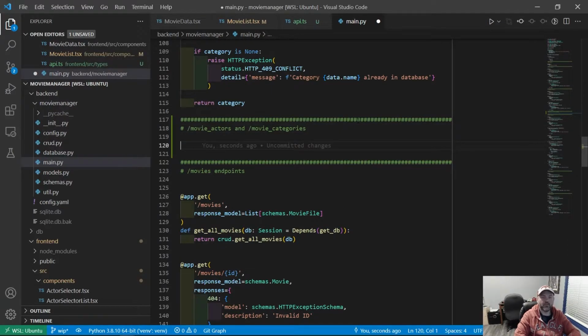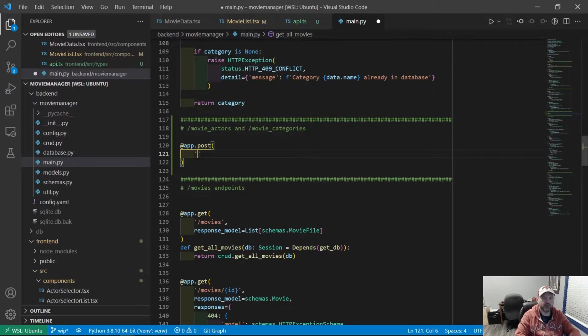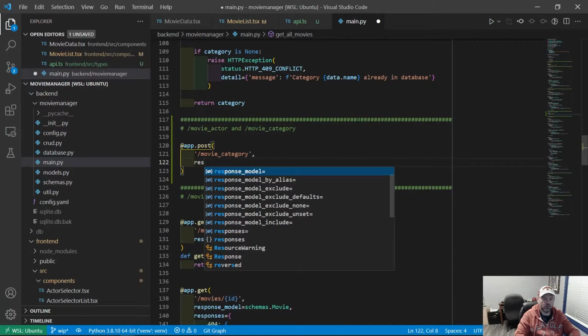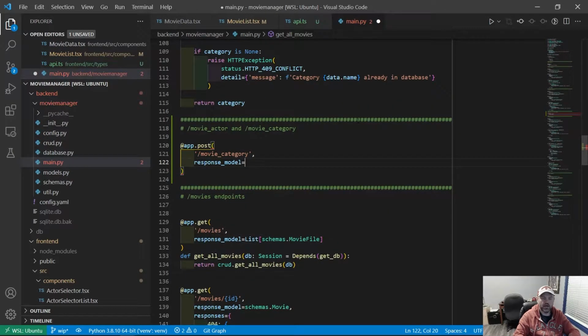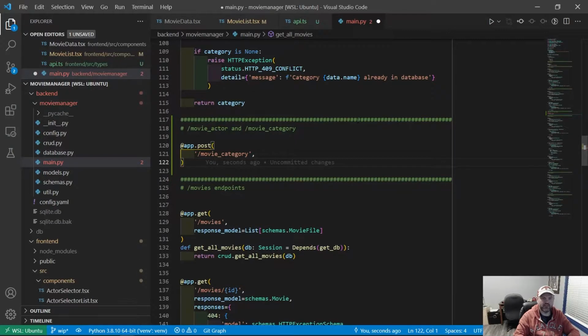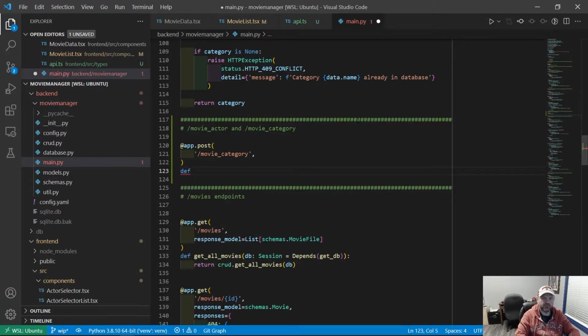So let's start by making an endpoint that allows us to add a category to a movie. So let's say that's a post endpoint. The endpoint is going to be movie underscore, let's just make it category, movie category. So we won't be updating them all at once, we'll update them individually. So we'll have this and our response model. I'm honestly not sure what we're going to return yet, so let's leave that blank for now. And let's define this to be add movie category.